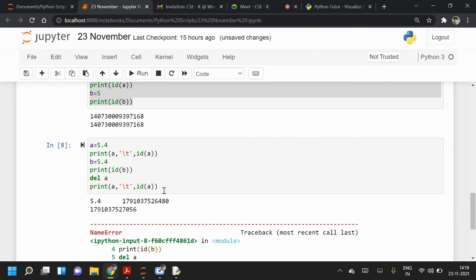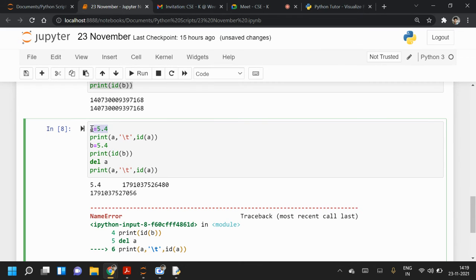So if I run it, check. So a is 5.4, so it is printing a and id of a, fine. B, id of b is only printing, so if you want b, you can also write b comma slash t. Yes, here I write delete a and then print a comma this. Same thing we can write here.